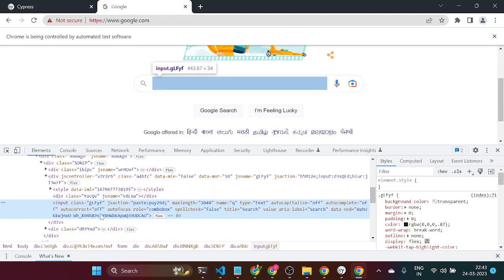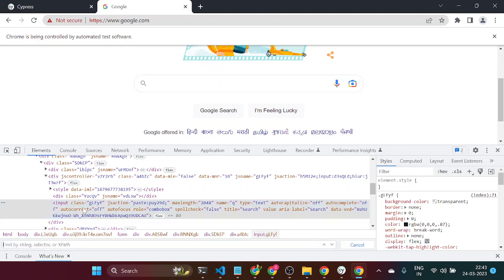If I want to take this class, before that you have to find out whether this tag name, attribute, value is unique or not. If it is not unique, then there is no need to use that one. So first Control F. Once you click Control F, you will get this search box. You just use that formula here. Your tag name is what? Input. Put input here.